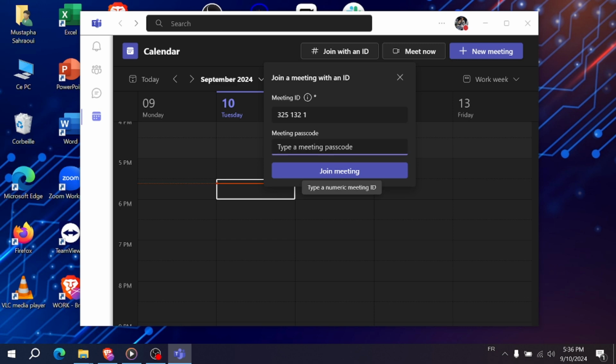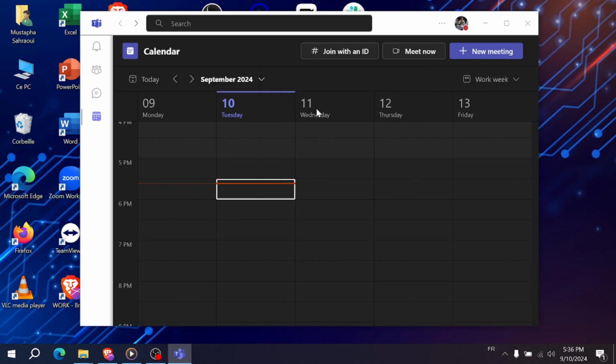Alternatively, you can join via the web. If you don't have the Teams app installed, click on the meeting link and you'll be directed to a web page where you can enter the meeting ID and password. Choose Join on the web if prompted and follow the same steps to enter the details.